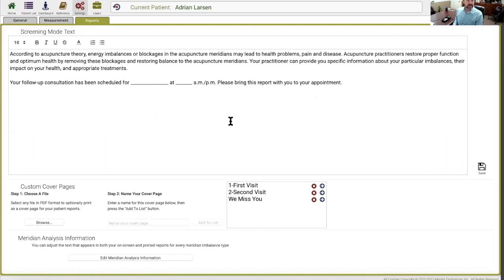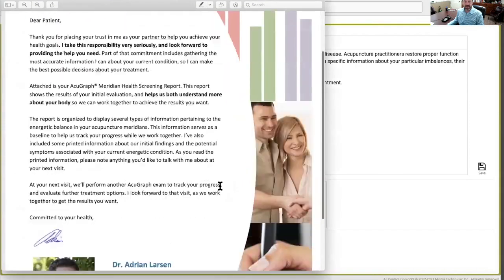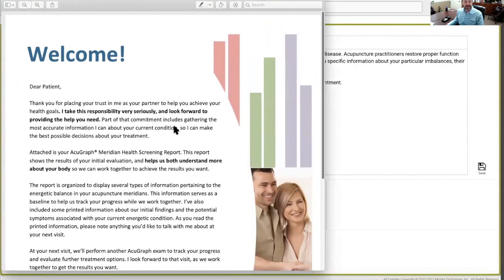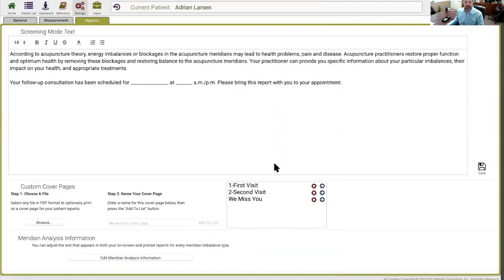All right, and then last but not least, on the reports tab in settings, this is where you can do your custom cover pages. We did a whole webinar on this: you choose a custom file, a PDF, you name it and you add it. You can see I have some custom cover pages in here: first visit, second visit, we miss you. You can click on any of those and see the custom cover page that's in AcuGraph, and the X will delete them.